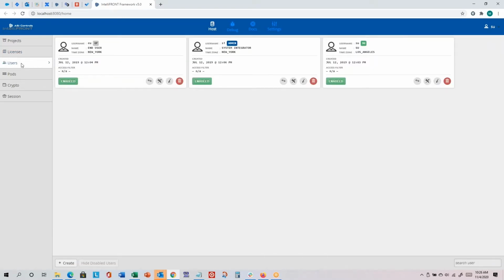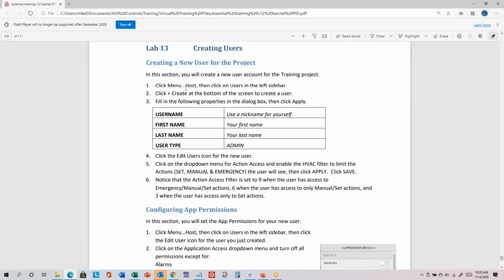So going back onto the users app, there are some default users here. We've been using this SU user. And so if we wanted to add a user, then we can click this create button at the bottom as described in the lab. So we're in the users app, we click plus create at the bottom.